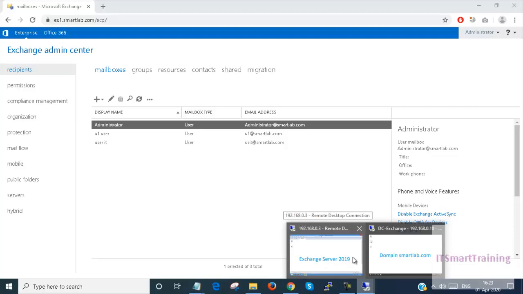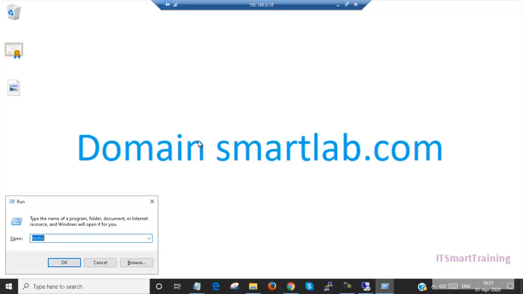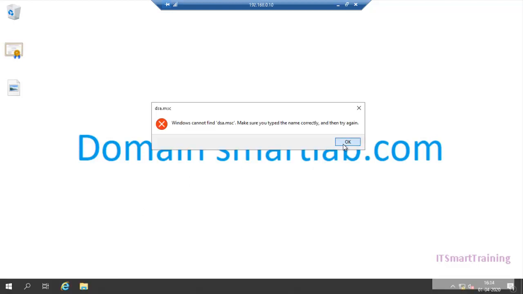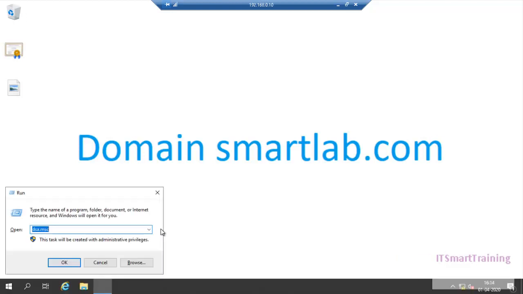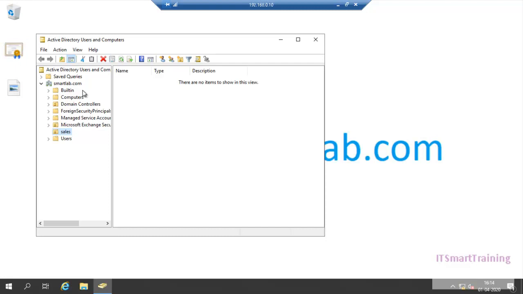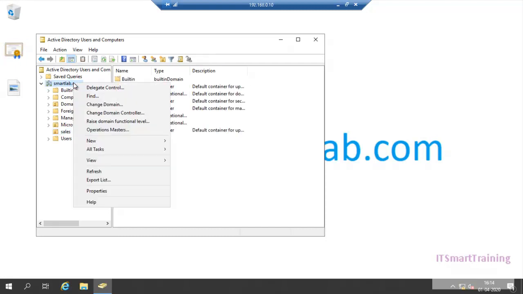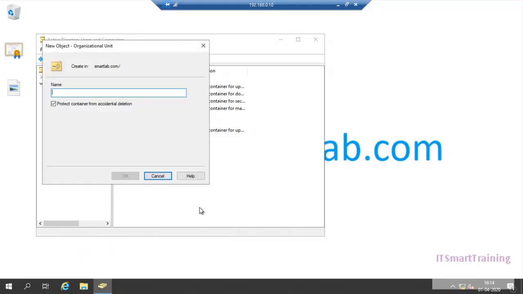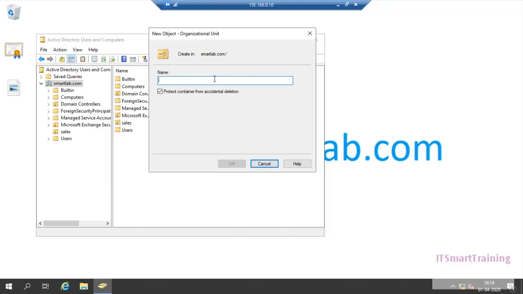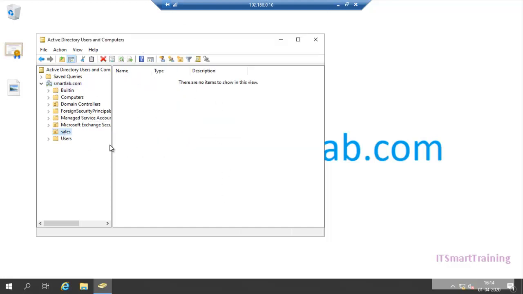At first I go to my domain controller, go to run and type dsa.msc. It will open Active Directory Users and Computers. Right click on the domain and choose new organizational unit. Type the organizational unit name, whatever you want. You can write sales, marketing, whatever. I already have the Sales organizational unit, so I just cancel it. I check what is inside. No, the Sales organizational unit is empty. So inside the Sales organizational unit, I create some users.